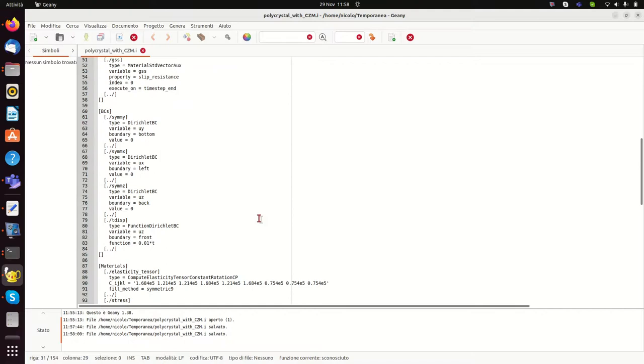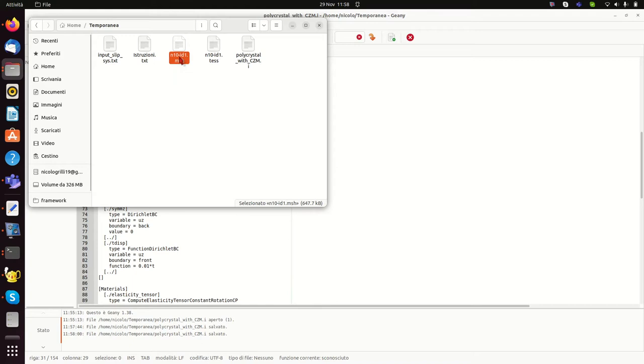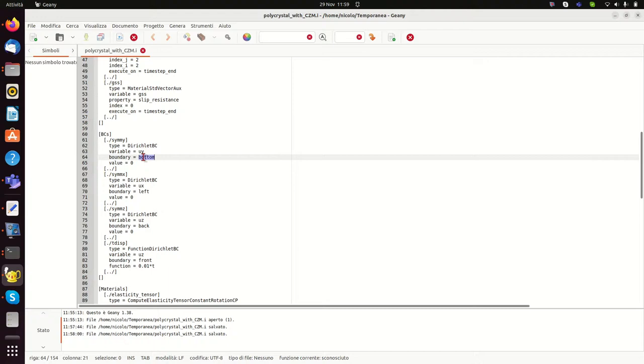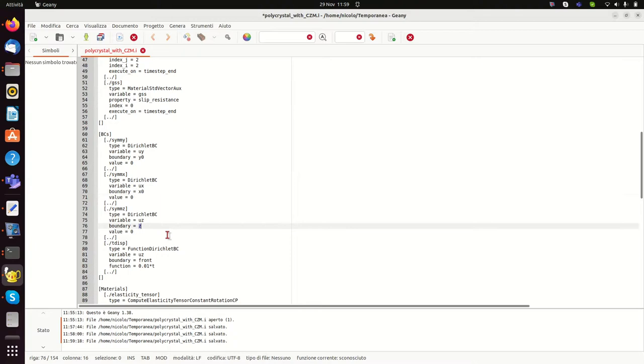Now the boundary conditions need to be changed here at this point, because as we saw in the mesh file, the names of the boundaries have changed. Now they are called x0, x1, y0, y1, and this corresponds to the positive and negative face along the x-axis, y-axis, and z-axis respectively. So I'm gonna try to change this one. The one that was the bottom, where I fix UY to 0, is now gonna be Y0. Okay. And the left, where I fix UX equal to 0, is now gonna be X0. Okay. Same for Z, back is gonna be Z0 and front is going to be Z1.